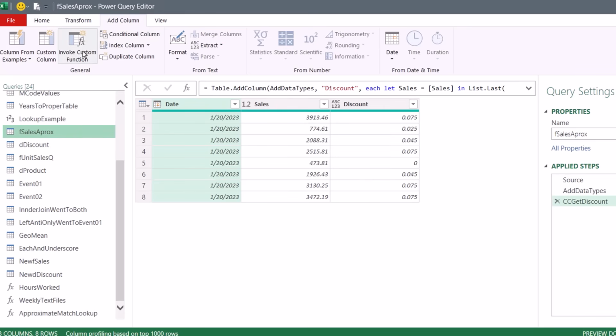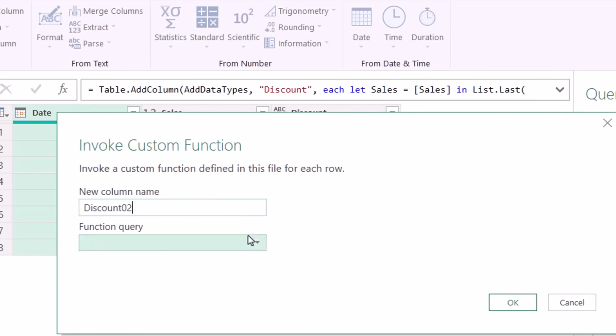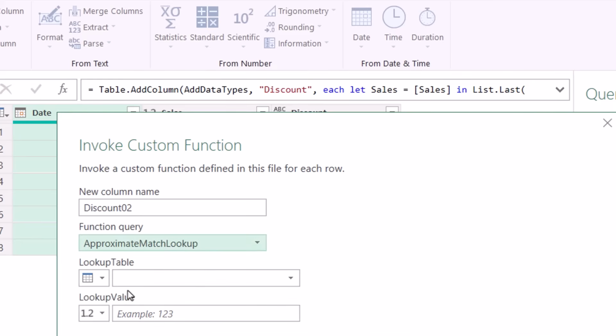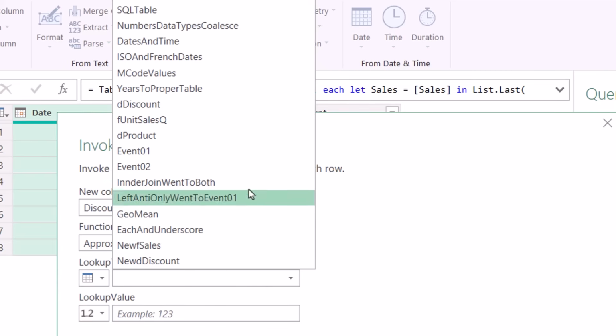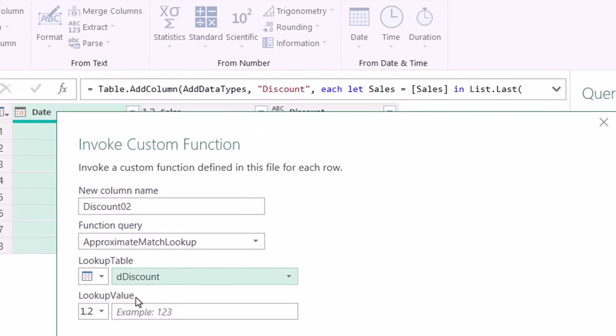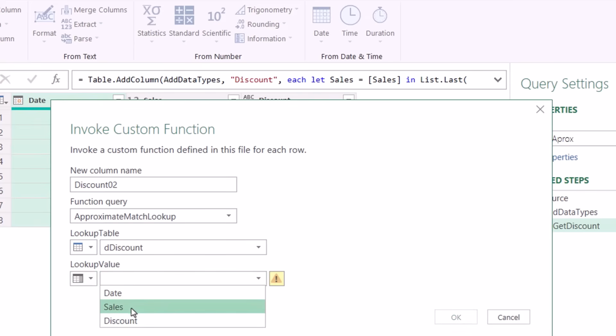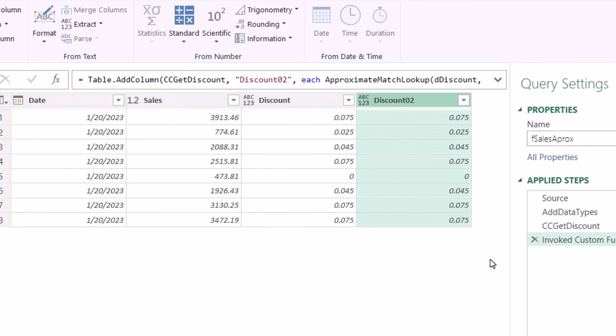Add column, invoke custom function, discount to, we'll call it. And there's our third function. And notice it lets us select from all of the tables. There's our D discount. And then we want to switch this to column and select sales. When I click OK, now we have a reusable approximate match lookup for sales discount.